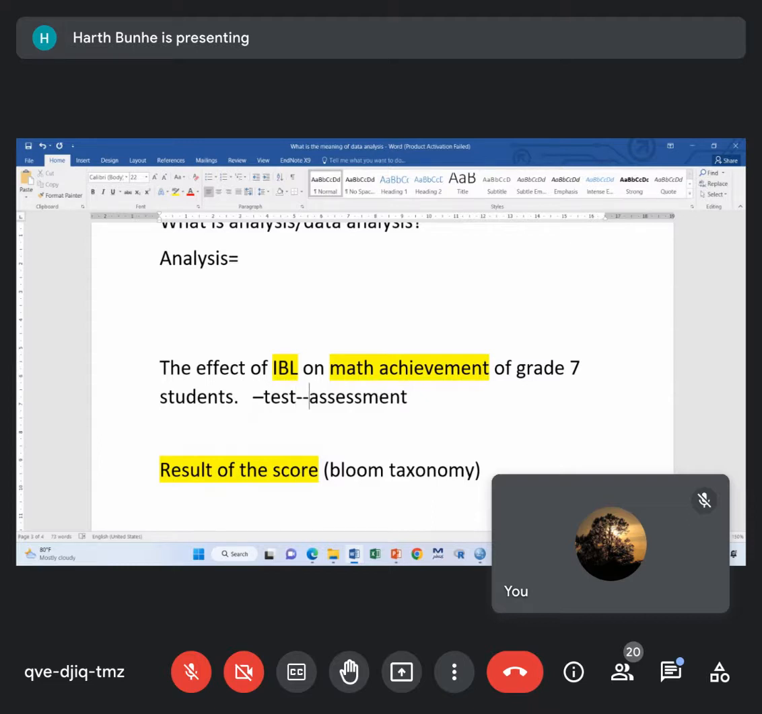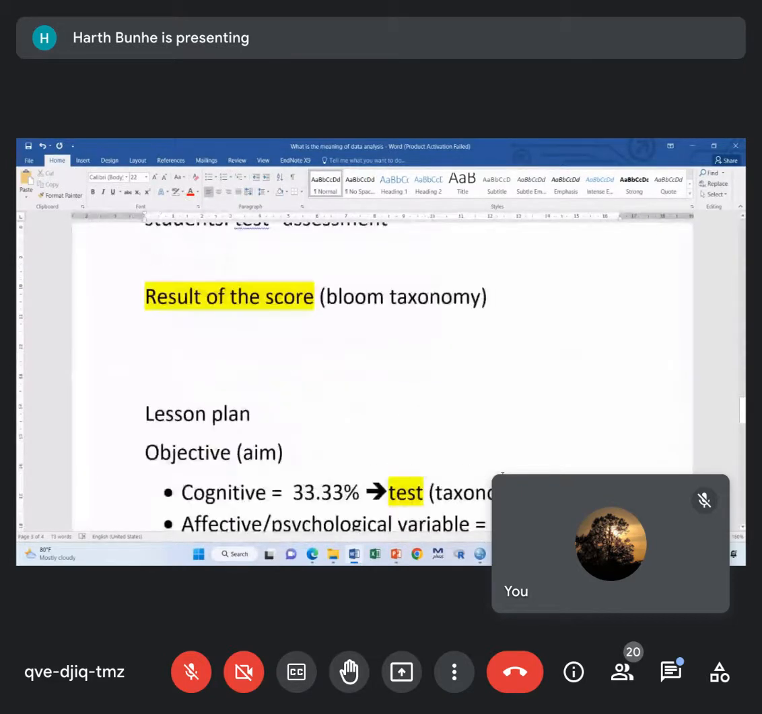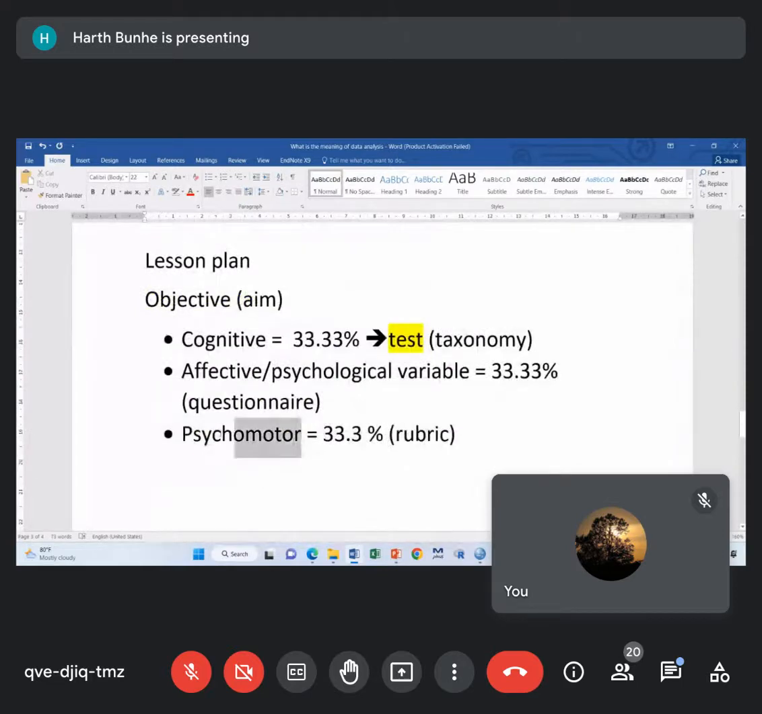And I don't care whether it is pre-test or post-test, but the tool that you use to measure math achievement is called a test. And everybody, you know how to develop a test, right? I don't talk much about how to develop a test. And why do you need to measure your student as a psychomotor? Because you teach in early age class, or sometimes I call it preschool or primary school, right?